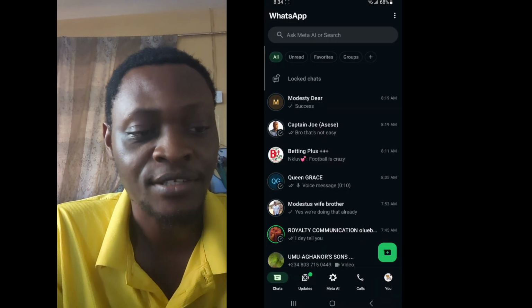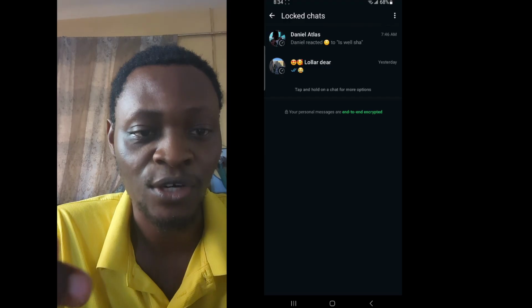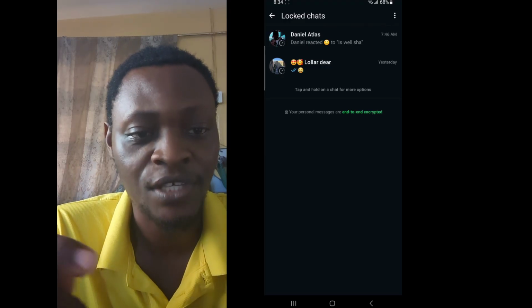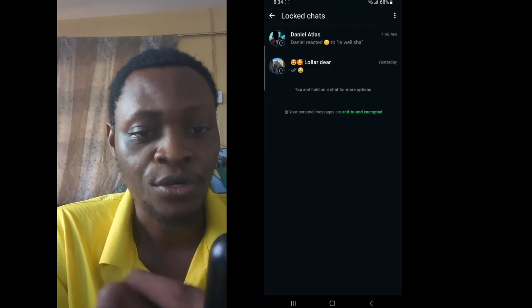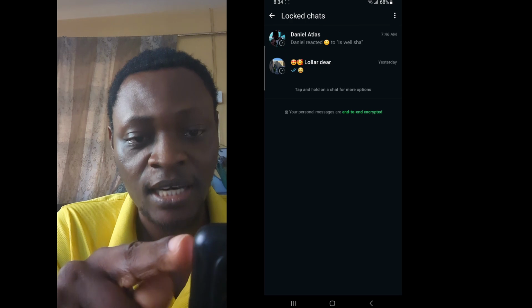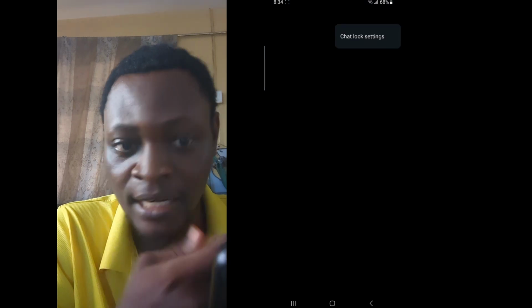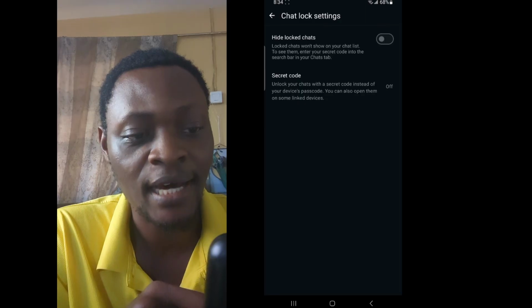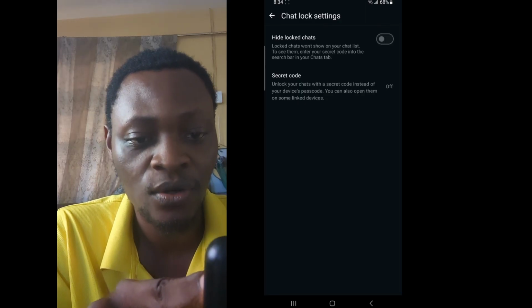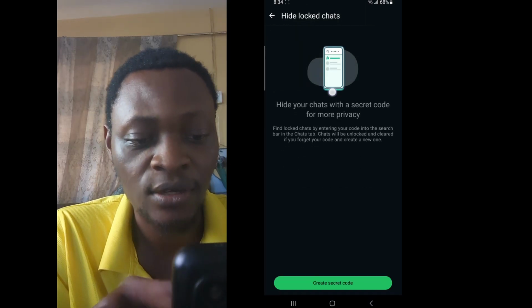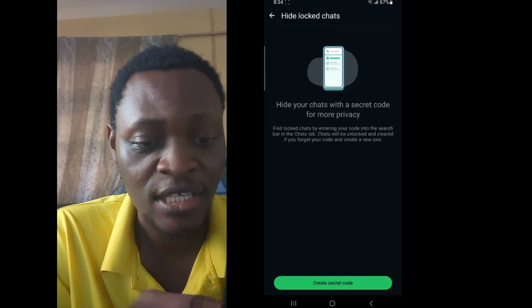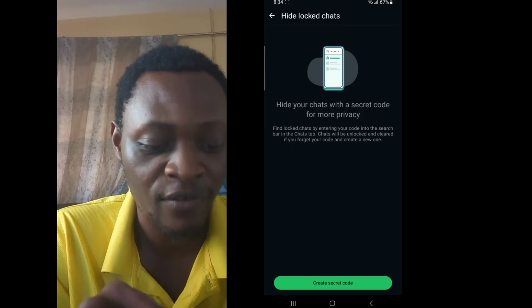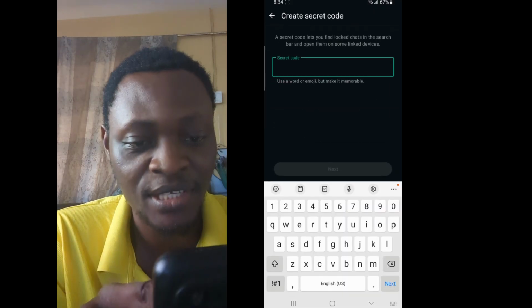Click on lock chat, open it, and then it's going to display all of the chats that you've locked. Now, to actually have this hidden, you notice on the top area, the three-dotted icon right there, click on it and then go over to chat lock. Now, from chat lock, go ahead and enable hide chat lock. It says hide your chat lock with a secret for more privacy. Then you click on create a secret.